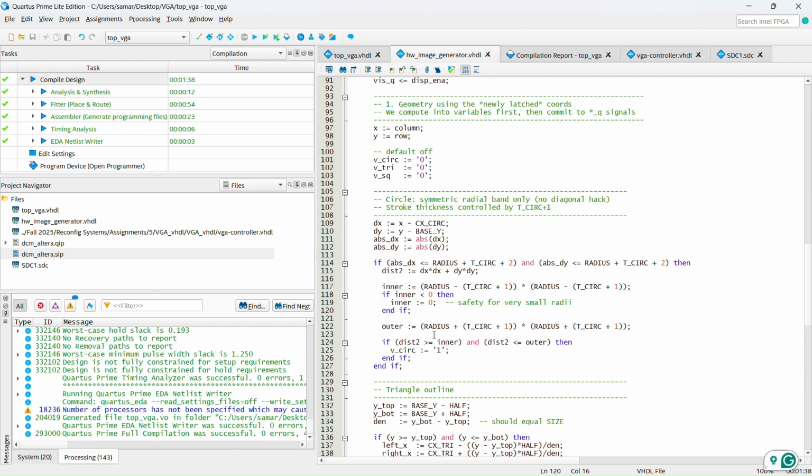Similarly, I defined the outer radius as radius plus the thickness of circle plus 1, and squared the same. So now we have defined the outer radius and the inner radius of the circle as our boundaries. Now if the distance that we have calculated here is greater than the inner defined radius, and the distance is less than the outer defined radius, that is the spot where we want to draw our circle. So that's when you have the V circle flag set to 1, so in that region you'll be drawing your circle. So this is the idea of drawing the circle.